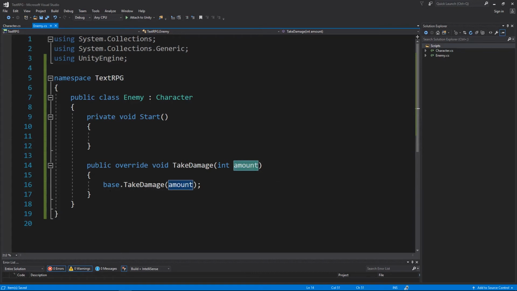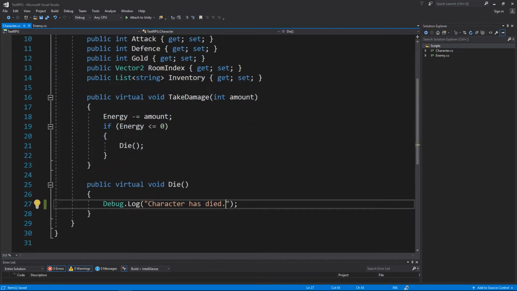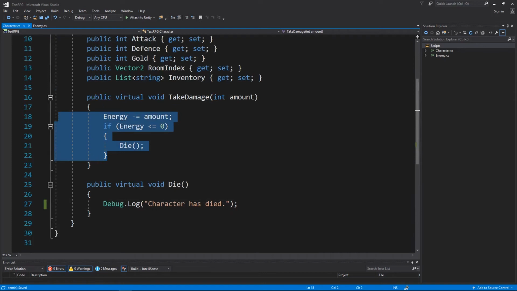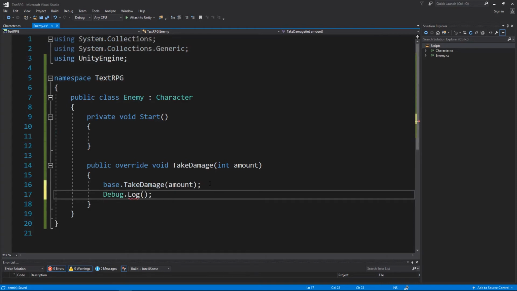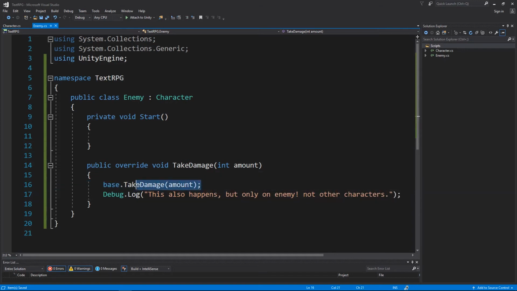It includes the arguments, and it also has something that says base.TakeDamage(amount). So what's going on here is this is going to call from the base class, the parent class of character, if you will. Enemy is a character, character is this, and it's going to call the method here that is take damage, which means it's going to do whatever we have defined here. And then I can also tack on some more stuff. So it's going to take the damage like that normally. Then I could say this also happens, but only on enemy, not other characters. So that means that I have tacked this on to also happen after the base class take damage happens, which is pretty cool.